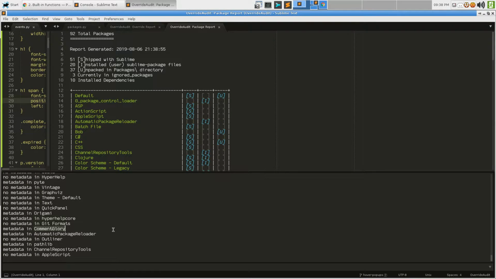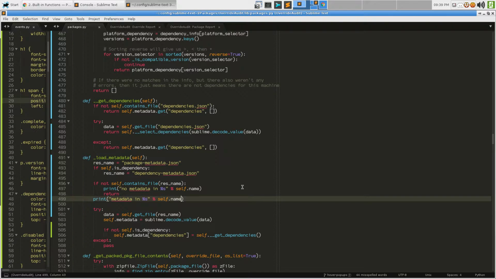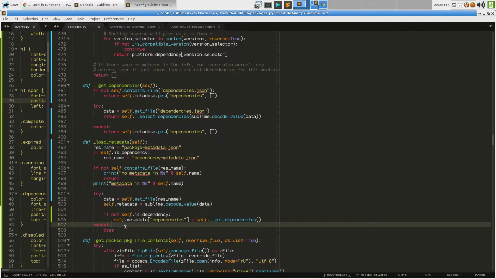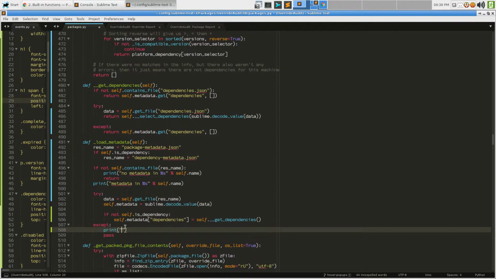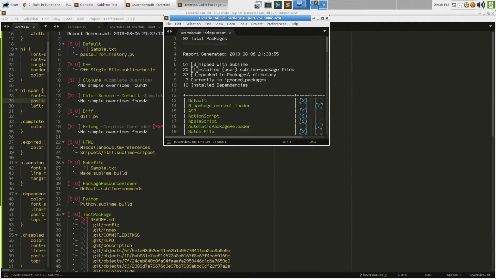Metadata in package reloader. No metadata in, oh, that's right, because that's the local version. And if we look up here, there is metadata in package dev. So that part seems to be doing something. Terrible error while loading metadata. What do we think of that? I think we probably shouldn't have done that. There we go.